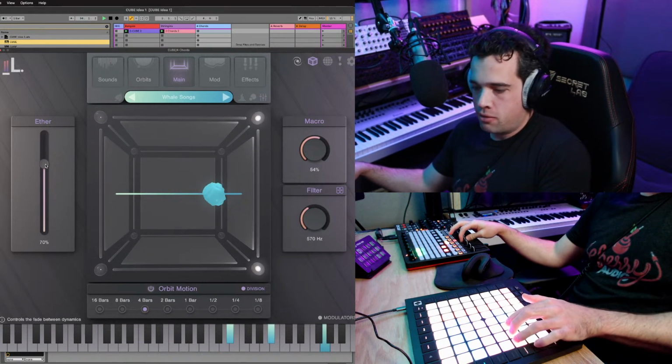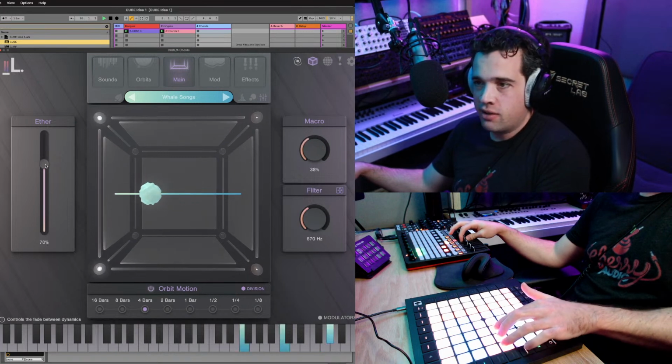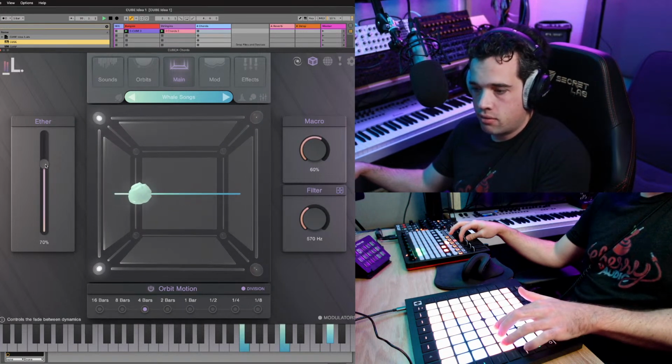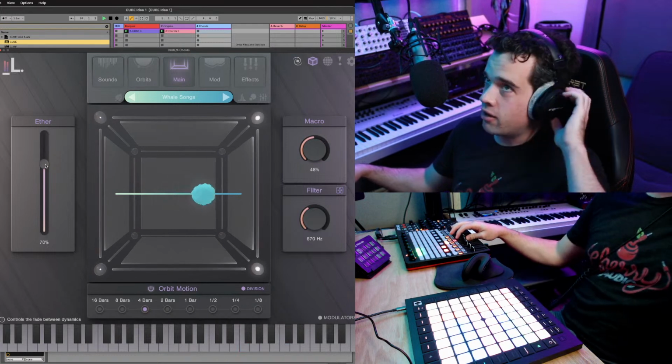That's D sharp and F though. No wait, that's not D sharp and F. That was D sharp and E right there. That's F. It's F minor though. I'm in C minor, worth noting.